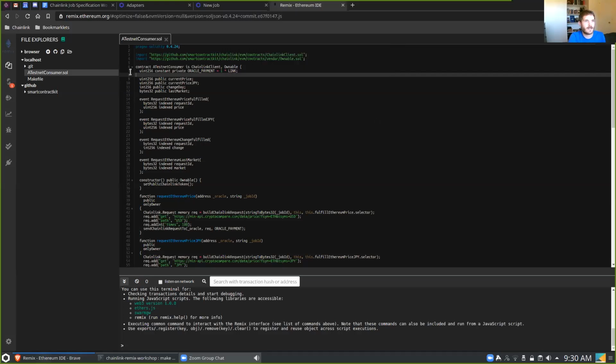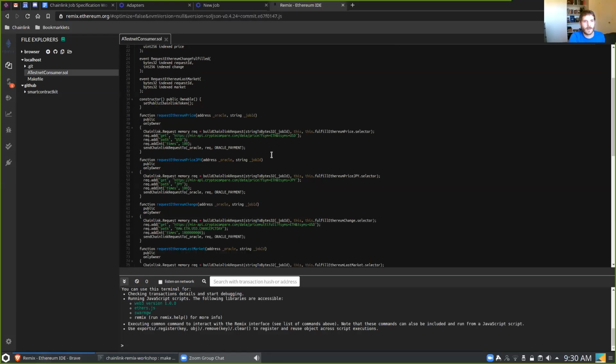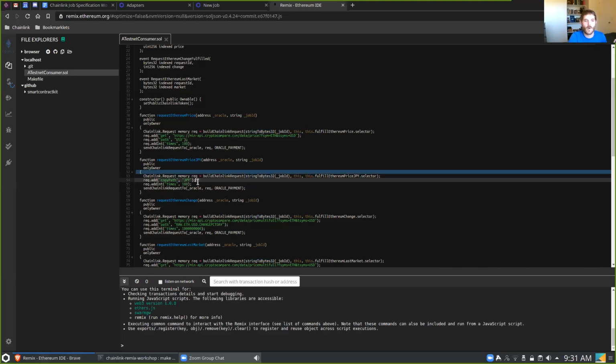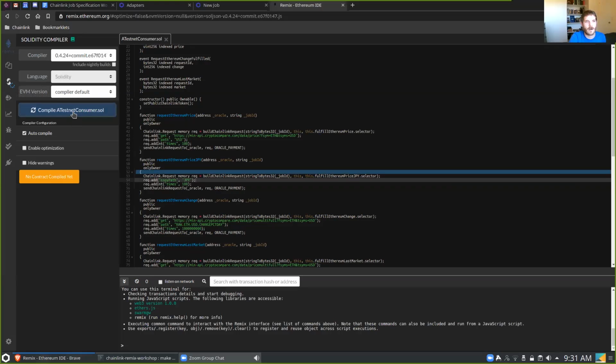Yeah, we hit that error before. We don't need to worry about that right now. So here's our requestEthereumPriceJPY method. Going to remove that, and we're going to replace path with copy path. And you can see that we're still copying the same part of the response. It's still this JPY part of the response. So let's go ahead and compile this. It's probably already compiling.